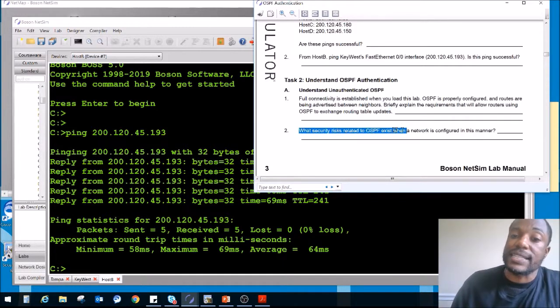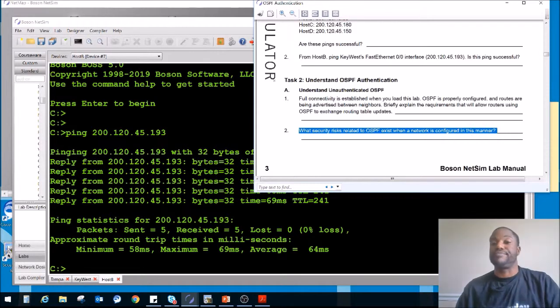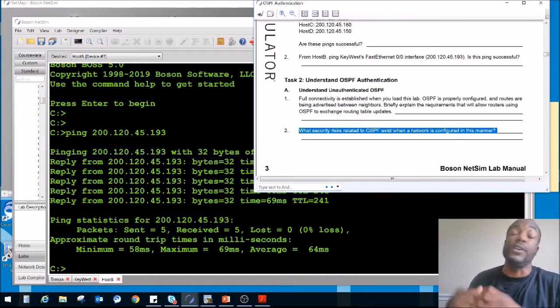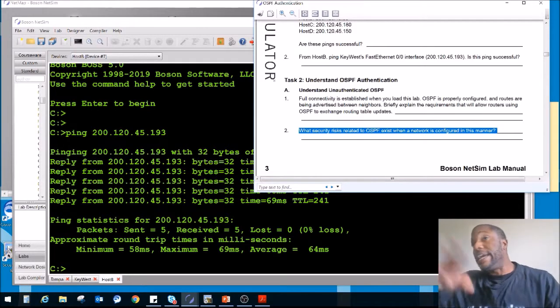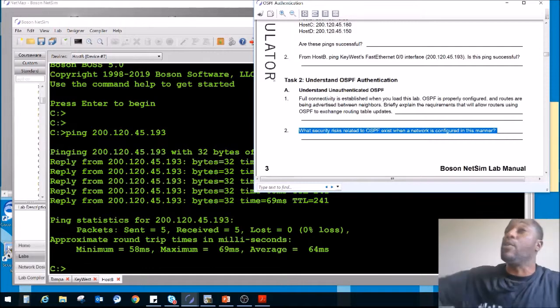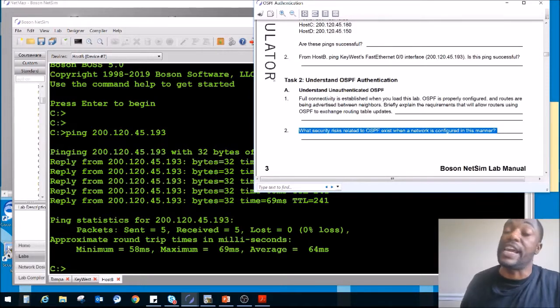What security risks related to OSPF exist when the network is configured in this manner? Well, the security risk is, if you don't set up a password, anybody can jump onto your network. If they have an unauthorized router connected to your network and join and become an OSPF neighbor, they can pretty much change your whole network topology. They can just trash the place, basically.